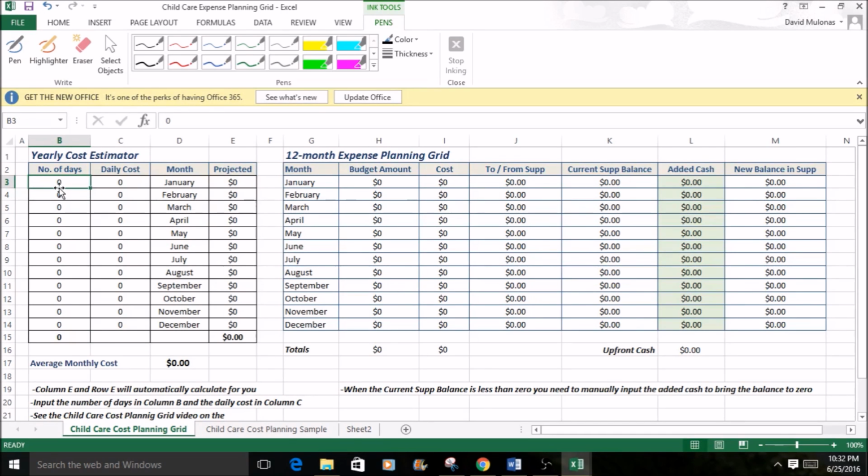So you can see that, again, if you take 2 days and the daily cost is 32, it makes it 64. Put 64 down here. And then you also see that the average monthly cost will calculate for you. And then when you get all of these amounts filled out, then you can stick it into the 12-month expense planning grid, so you can find out if any extra added cash is needed to start your year cycle.